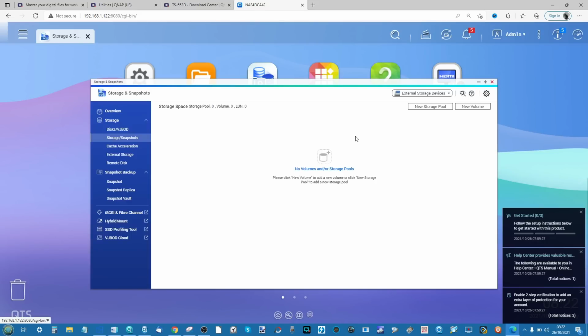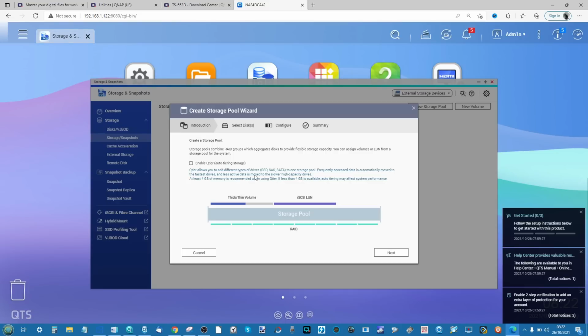Now, as we haven't created any kind of storage pool or volume yet, this area is blank. So either select New Storage Pool up here, or select the button in the middle. From here, it will ask you to start creating the storage pool with the storage media we have inside the NAS. In the case of this NAS, as you see, we have got Q tier not enabled right now.